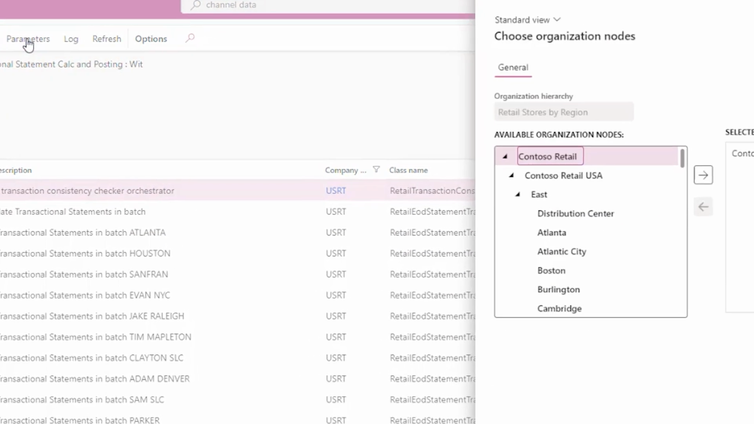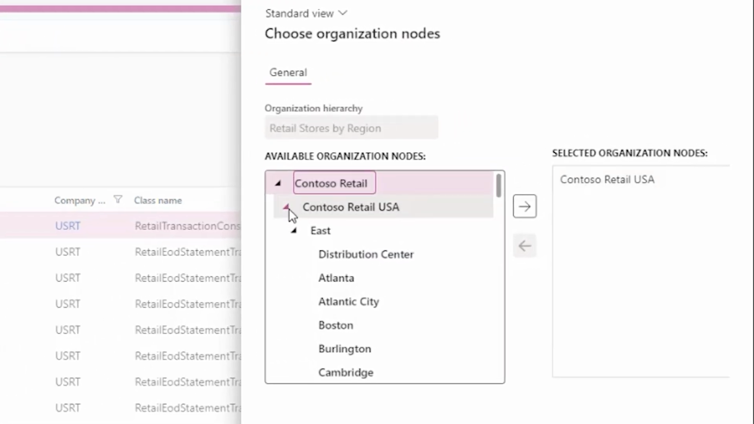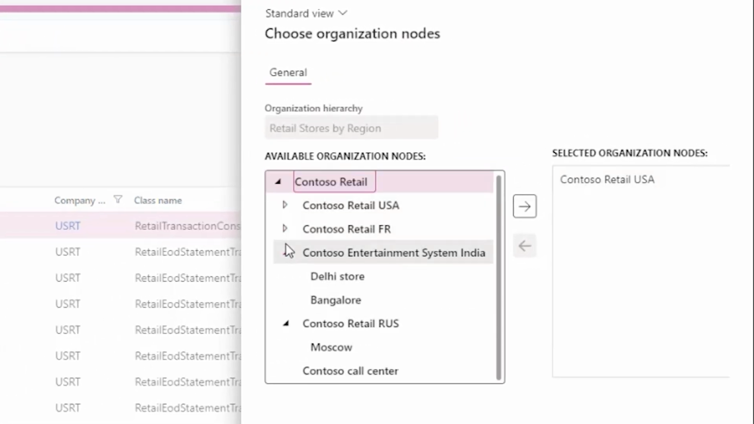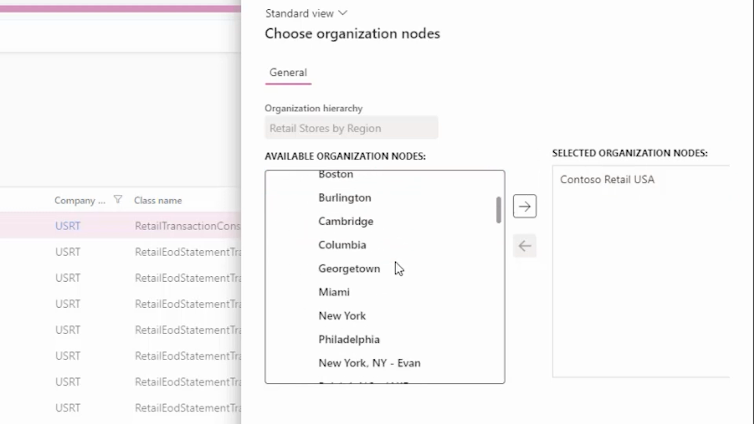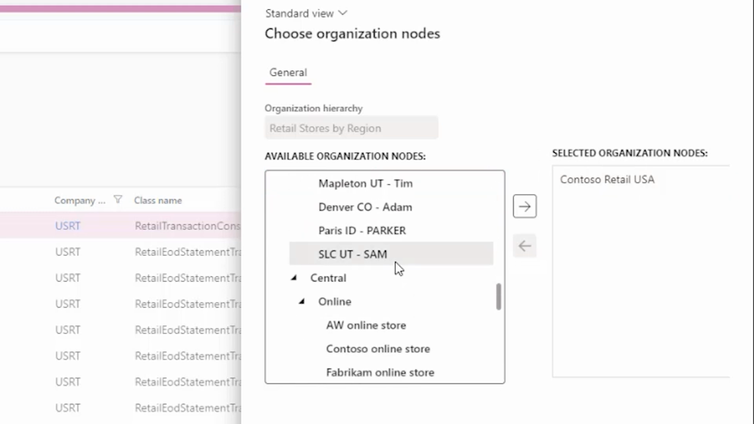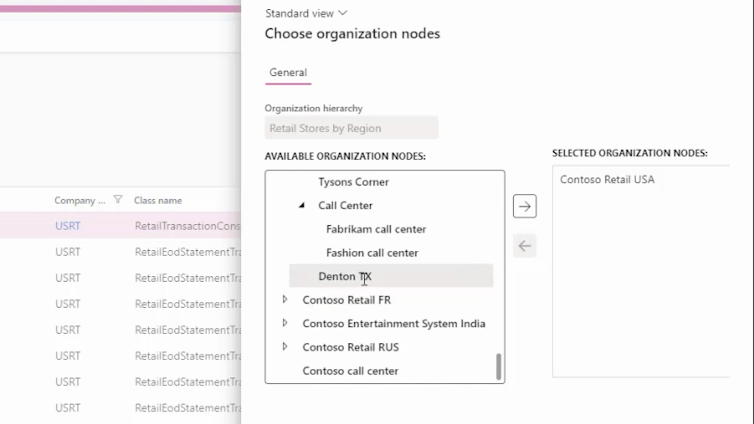So I'll click parameters. And I see here that one of these top nodes, let me just collapse them down. The top node for Retail USA is already selected. So if I look under that, is my store a part of that? It's probably going to be in the central area. I'm looking for Denton. There it is. So my store really already is included in that one, so I don't need to touch it. I'll just cancel out of there.